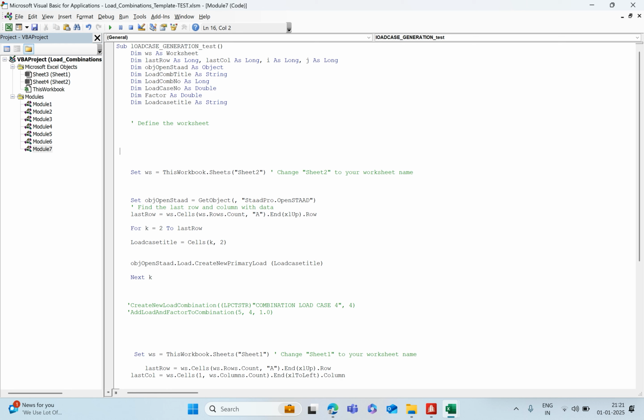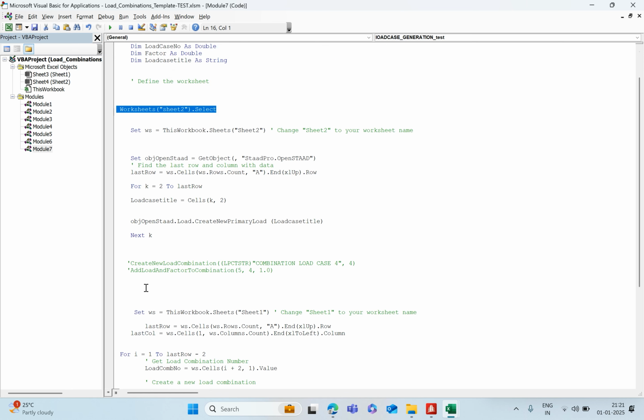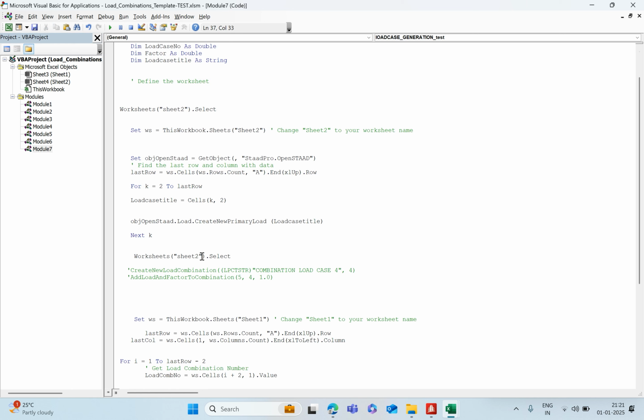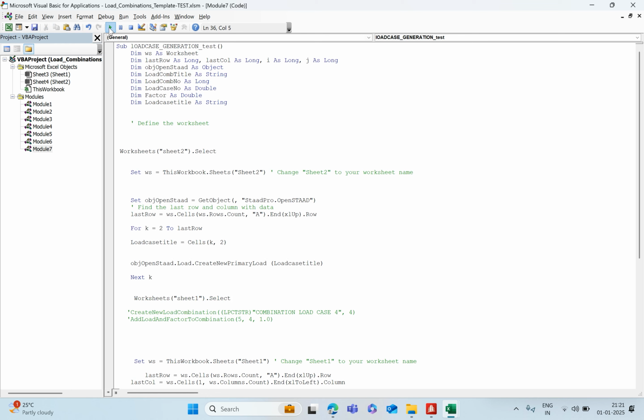Here we can just add a line for selecting sheet 2. Similarly, here we can write a line to select sheet 1. Now let's run and see the result.